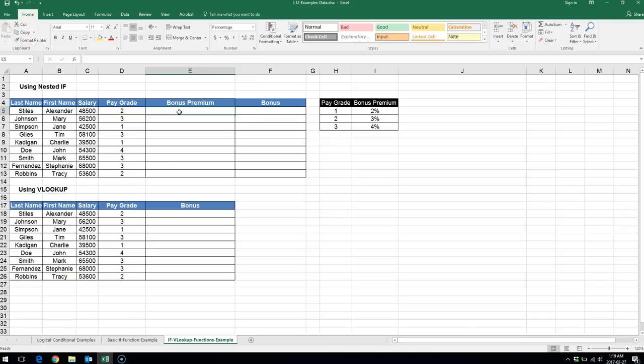In the bonus premium column, we have to use a nested if function. We're going to check one step at a time to see whether the pay grade is equal to 1 or 2 or 3. And for each of those values, we're going to have a specific output of a bonus premium. In order to do this, I need to know how to use an if function, and I need to string together multiple if functions. So let's do this. I'm going to type in equals if, open brackets, what am I testing for? My logical test is simply to check the value in cell D5, whether that is equal to 1. So is the pay grade equal to 1?